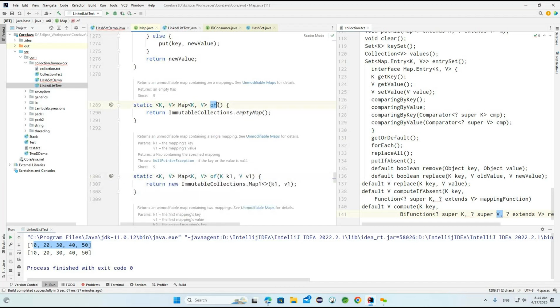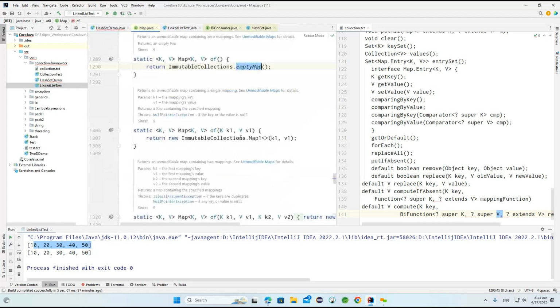Now if you see this, so this is also an of method. Now this of method is not taking any parameter. Simply it will return the empty map. Whereas if you provide the key and value, it will return an immutable map collection with key1 and v1. K1, v1 is something like key and value here.